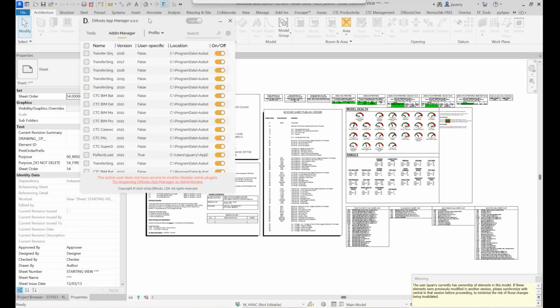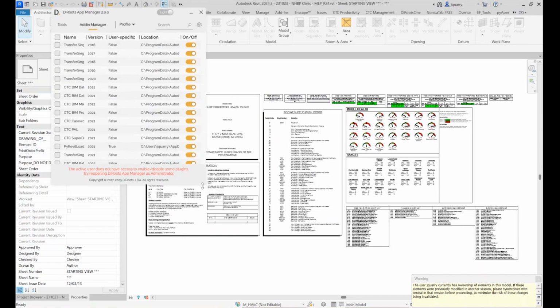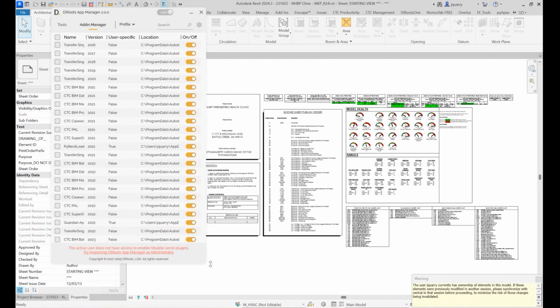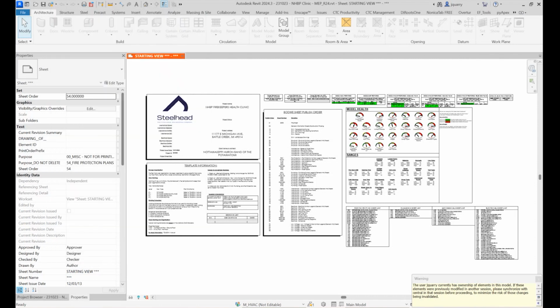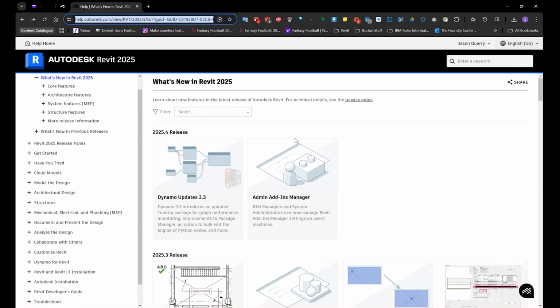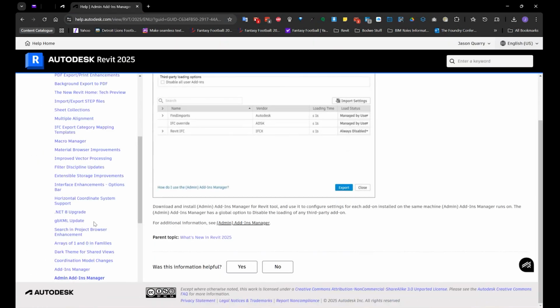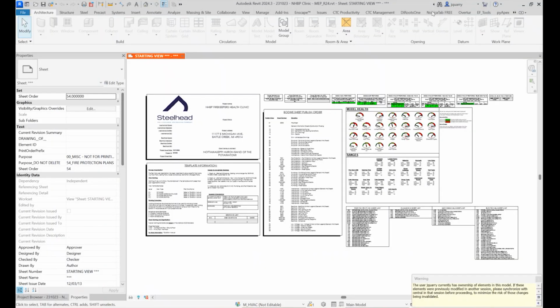So this was a third-party plugin that just came from the company DiRoots. Basically what you can do is go in and turn on and off different add-ins that you have installed, and they will immediately come on if they're not already on, or if they're already on and you're turning them off, they won't show up the next time you restart Revit. In essence, that's what this does. Out of the box, Revit now gives you the ability to turn these on and off yourself. So I can show you that really quick.